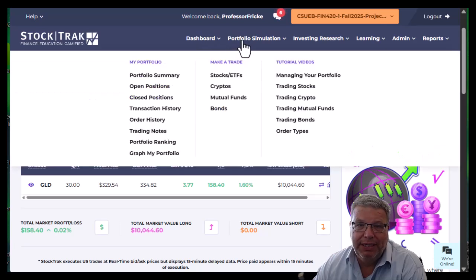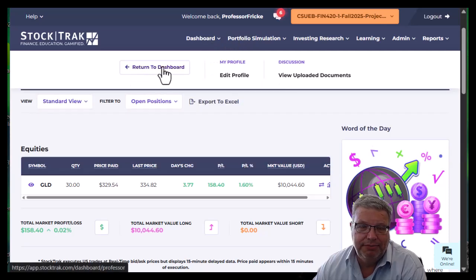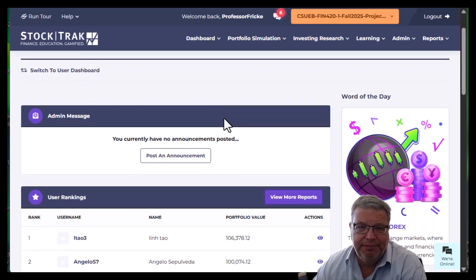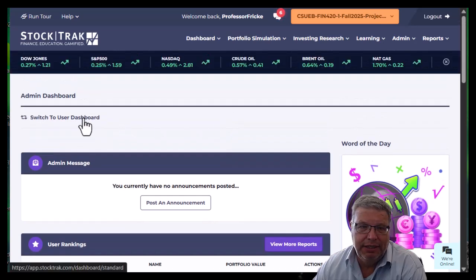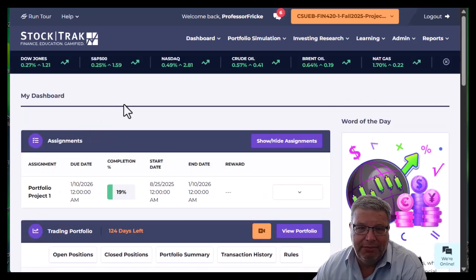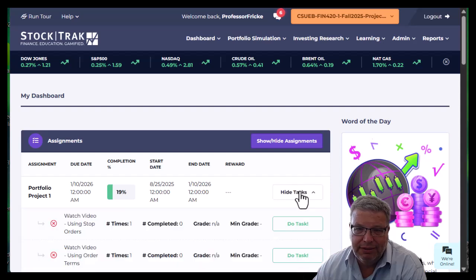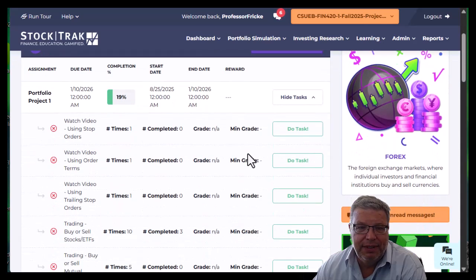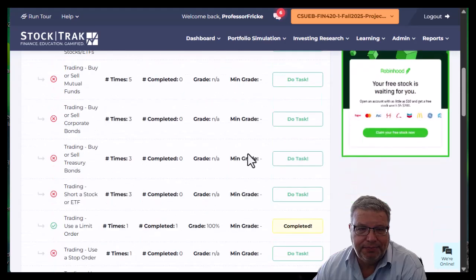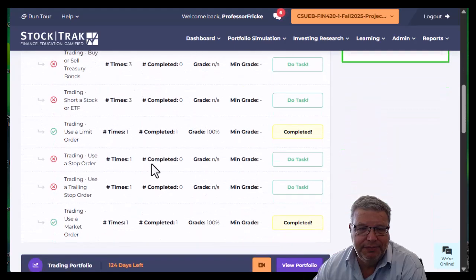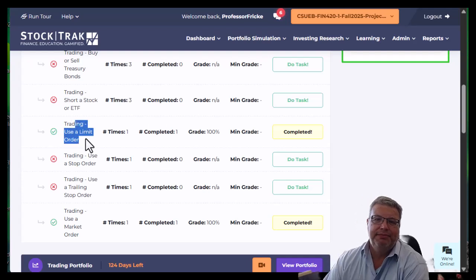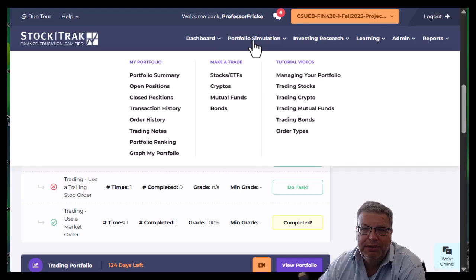Okay, now I'm going to go back to my dashboard, and I'm going to go to user dashboard. You don't have to do that because that's automatic. And then I'm going to click here this little down arrow. It's a little confusing there. Okay, and so let's see. The next thing we have to do is let's do a limit order. Okay. So I'm going to go ahead and do a limit order on a stock.